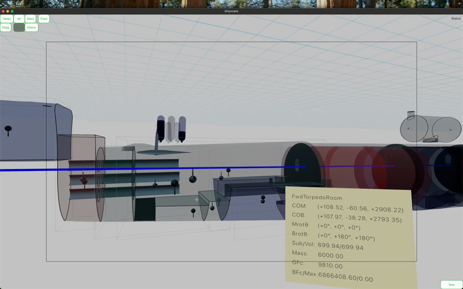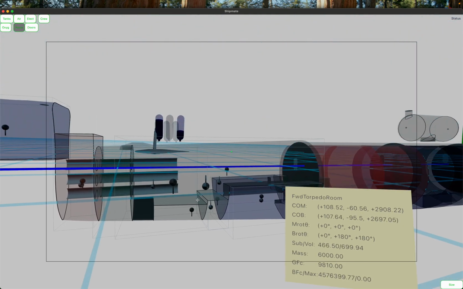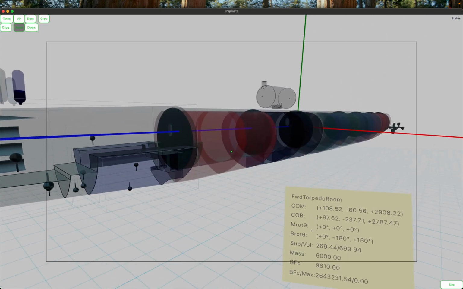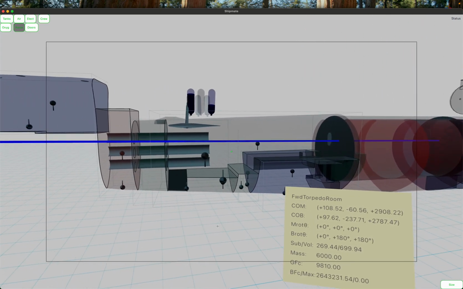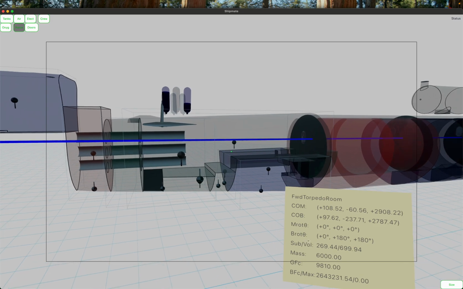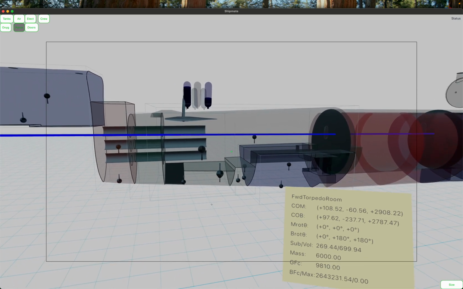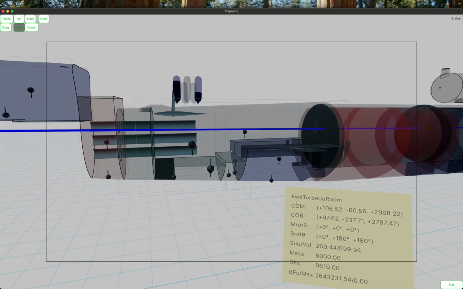If we raise, you can see that it changes. It's not so accurate because now it's an incremental computation. It should be zero, I suppose, because the submerged volume should be zero, but because of the inaccuracy it isn't. So that's it.